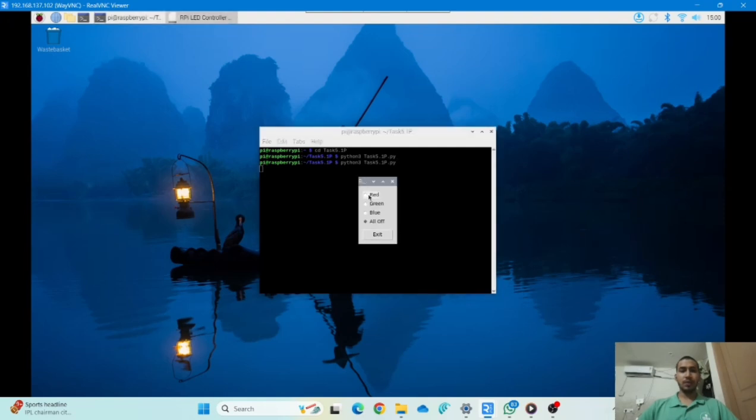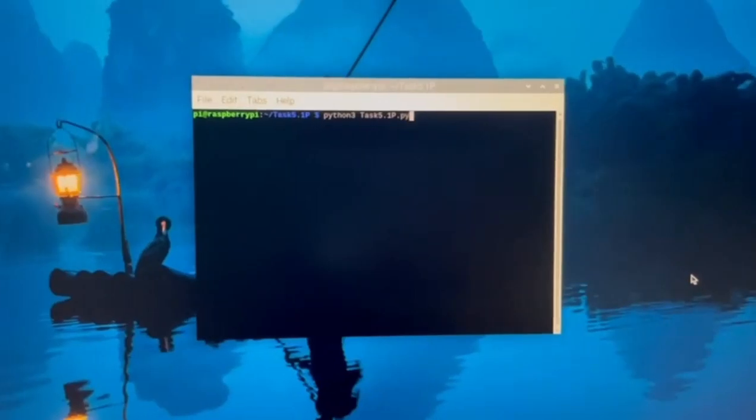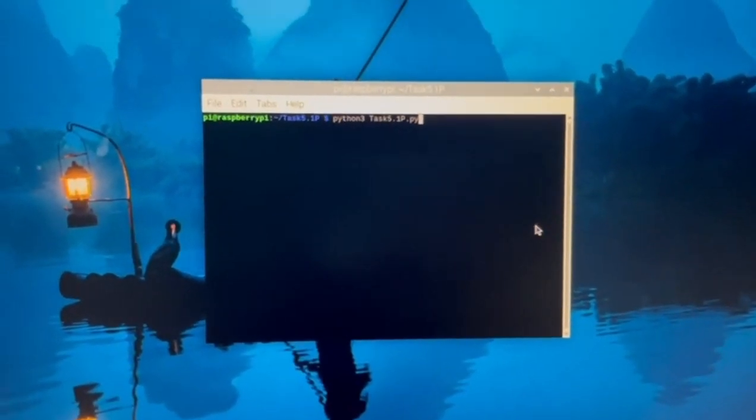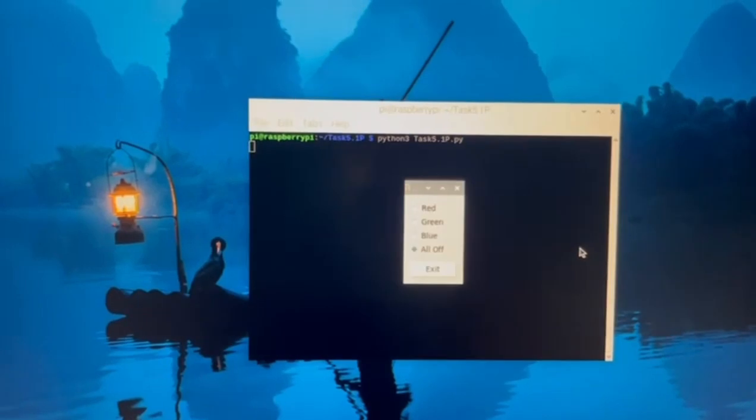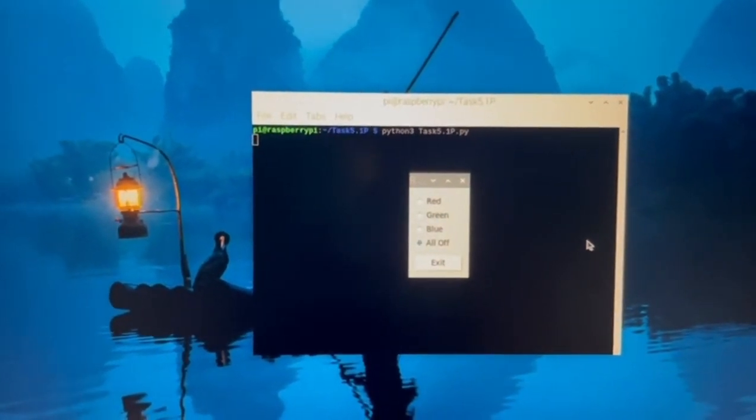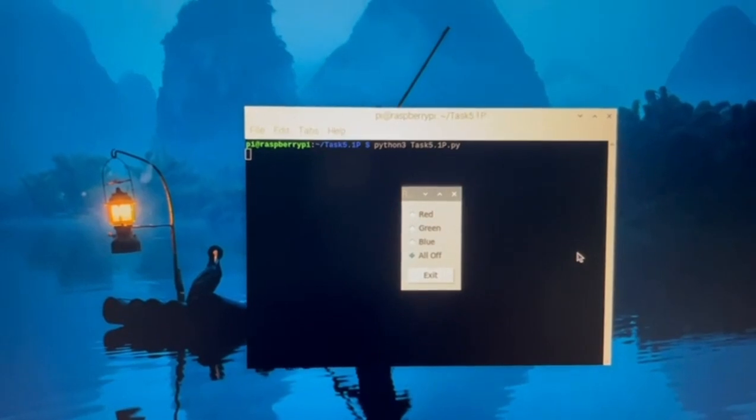So as you can see, if we light up the red LED, green LED, blue LED, this is our interface. So let's go to the hardware. Now let's run the code. After running the code, as you can see, this is our GUI.